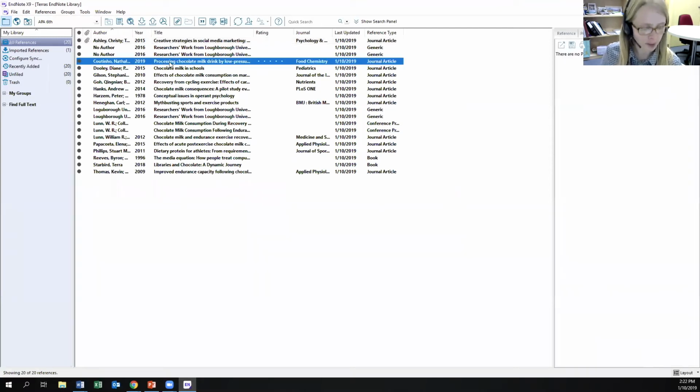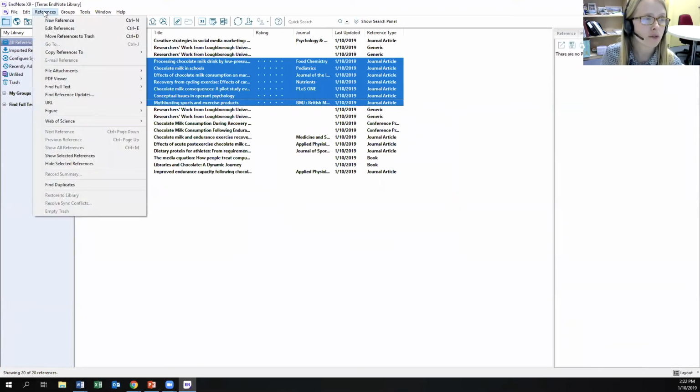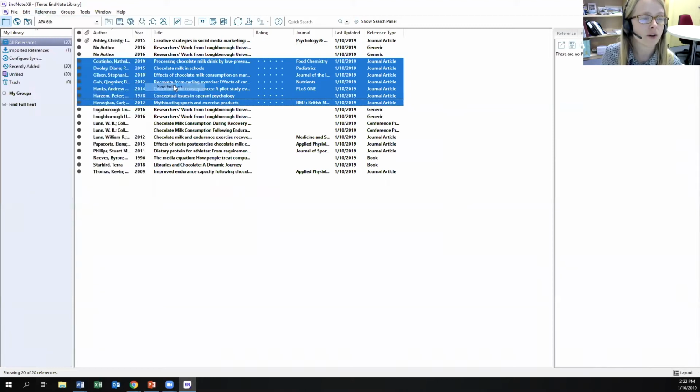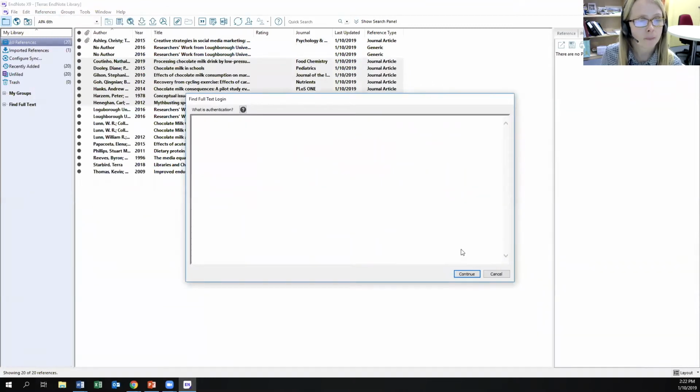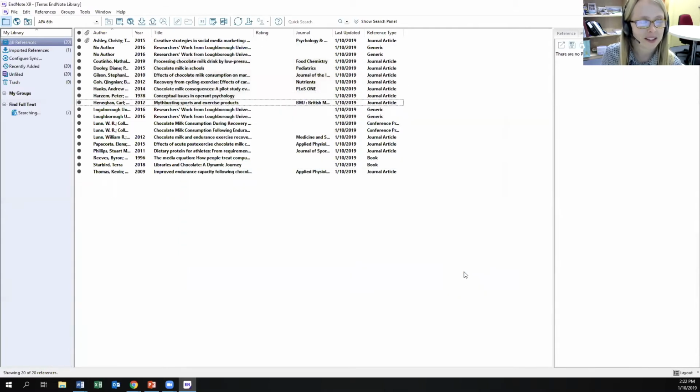So what I'm going to do is just pick a few references. And I'll let you know that doing all of the references at once, if you have quite a large amount, will take a fair bit of time. But I'm just going to demonstrate with a few today. So I click on references, or I can also right click on the text I've highlighted and go down, down, down to find full text. And again, find full text. Just going to have a little authentication. Yes, continue. Continue. There we go. So let it have a think while it's searching those 7 that I've highlighted.